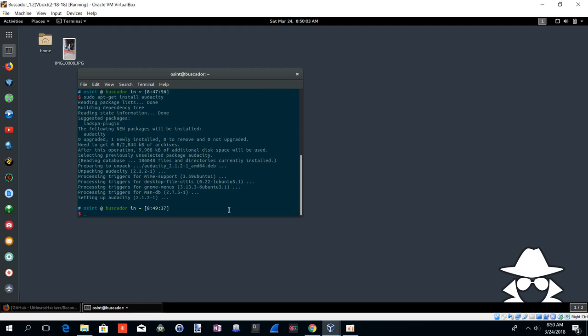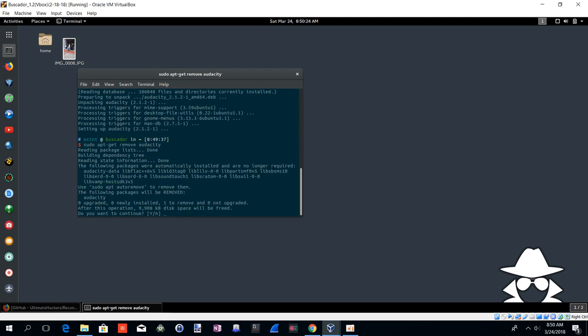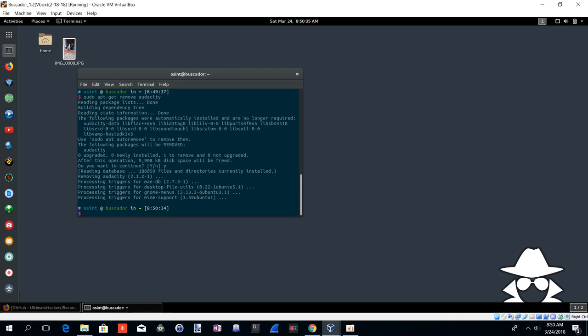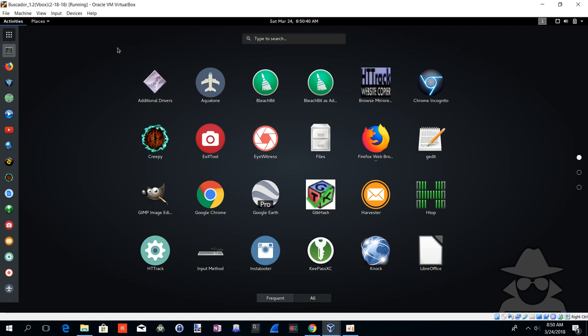So if you want to remove it, you do sudo, because again it's going to be an administrative command, apt-get remove, and whatever the program that you want to remove. So I want to remove Audacity. And I'm just going to autocomplete by hitting the tab key. And it's going to ask me, do you want to continue? And this is how much disk space is going to be freed up. And I'm going to say yes. And it's removed. So if we check in here, Audacity is gone.